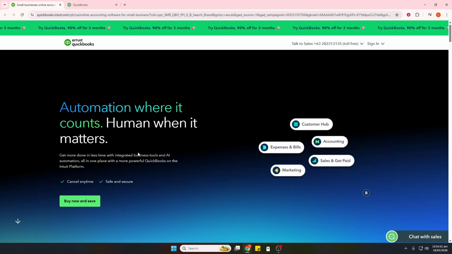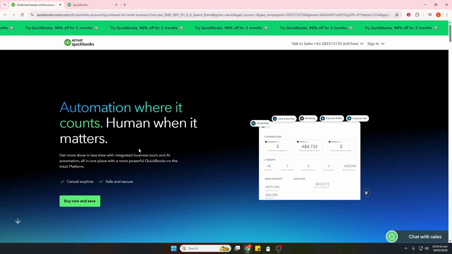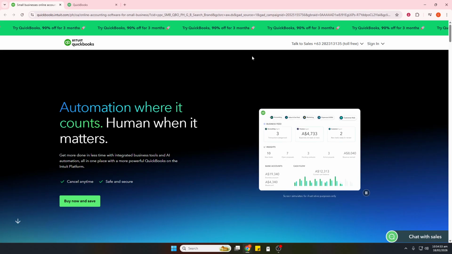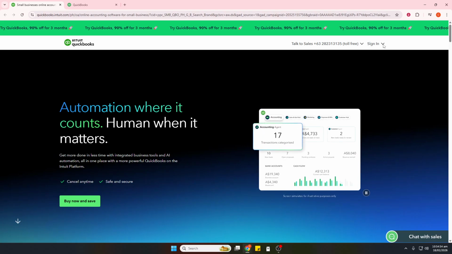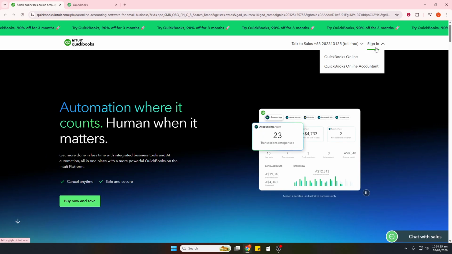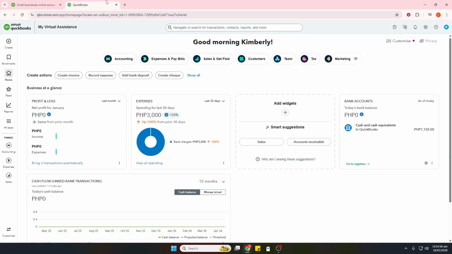In QuickBooks Online, open the banking area from the left menu and choose Link Account. Use the search bar to find your financial institution, then sign in through the secure window. This is the same login you use for your online banking, and it's encrypted end-to-end.